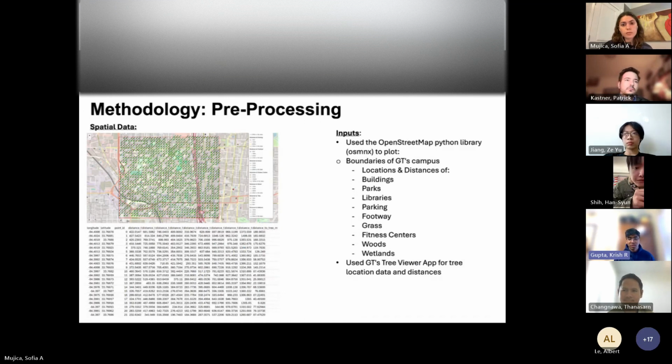If you look at the picture on the left, you will see that there's a square grid, and this has multiple equally spaced points. And from these points, we then have a bunch of distance vectors. The variables I used were obtained from OpenStreetMap, which is a Python library. I was able to get locations and distances to buildings, parks, libraries, parking, footway, grass, fitness centers, woods, and wetlands. So that's 9 variables. And the more vectors we have, the more spatial interpolation we could do.